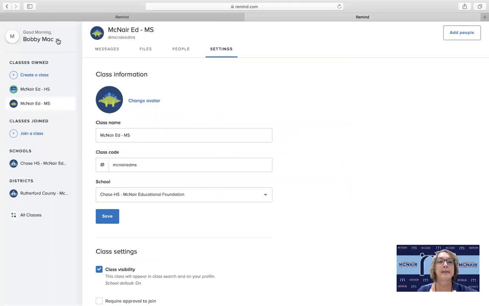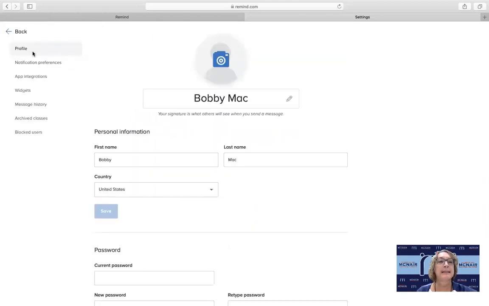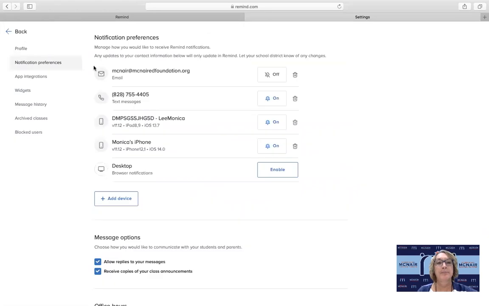I clicked here on the little down arrow, went to account settings, and looked at notification preferences. Right here, if all you see is an email address, then we need you to add your cell phone and add your phone number, because we want to make sure that they can reach you on your cell phone. Or you need to make sure you add this desktop so that they can message with you through Remind. So you can either enable your desktop or you can add a device. Okay, so if your phone number is not in here, we want you to add your phone number.